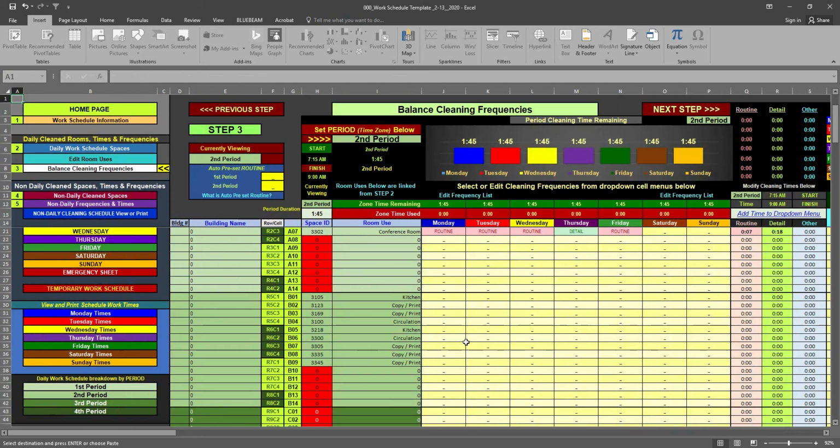Okay, we're going to go to step 3, and as you can see, we have all this. Now, since I have so many of these right in this area here, I want to show you a little trick that you can do up here in this period. In the first and second period, if you have this whole area filled, instead of trying to copy and paste all those routines in, you could actually go up here.